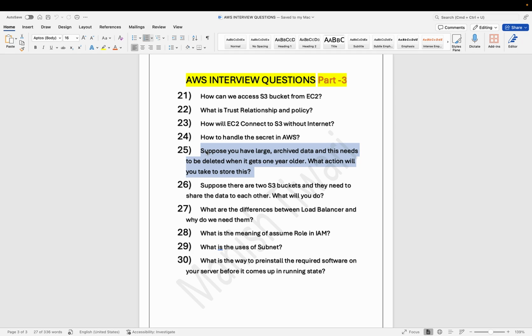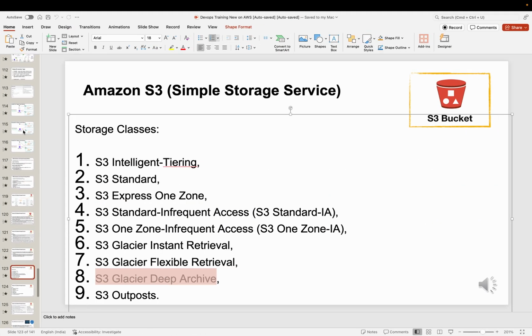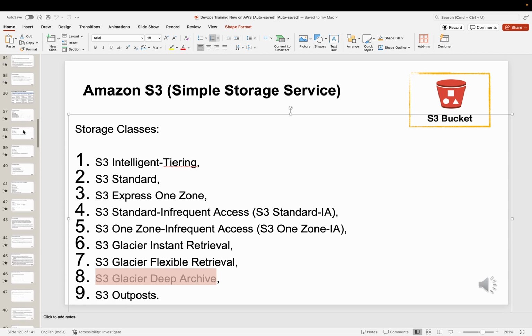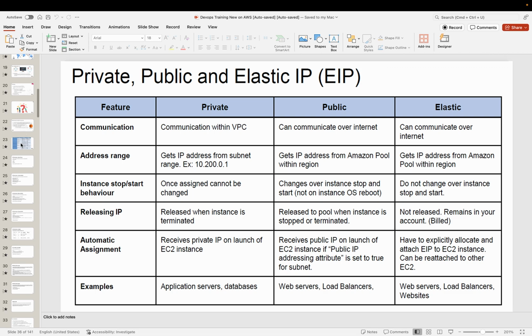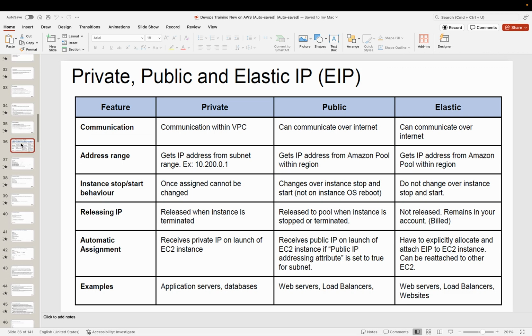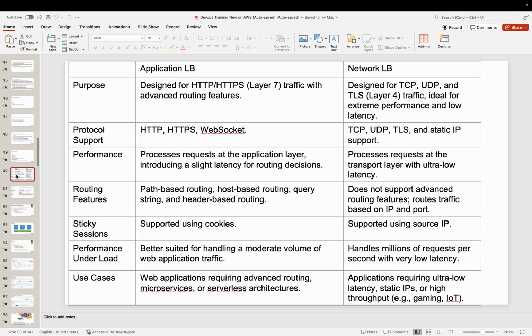Next question: what is the difference between load balancers and why do we need them? Load balancers are basically needed for routing the traffic. For the difference between these two, we will understand it from the diagram over here. There are two main kinds of load balancers, and a third one is also there, but we will be talking about the famous ones: the application load balancer and the network load balancer. Pointers you can read from here, and let's directly move to the use case.